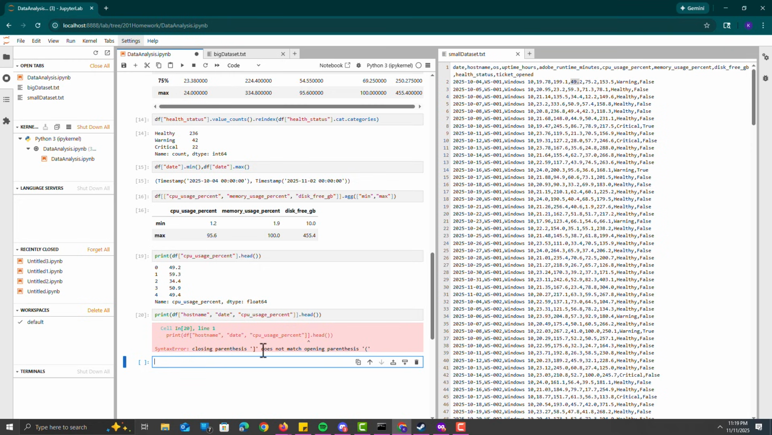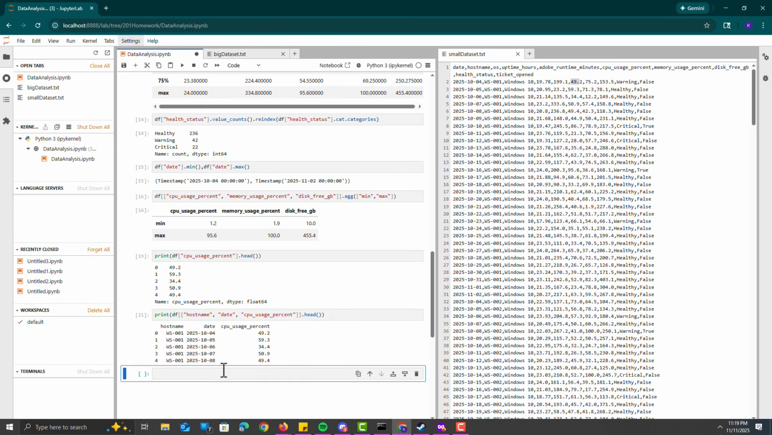Oh, I didn't like it. Yeah, that makes sense. Oh, whoopsie. That's what it's upset about. Sorry, took a second, but here we are. We've got 3 separate values. We've got the host name, the date, and the CPU usage %.